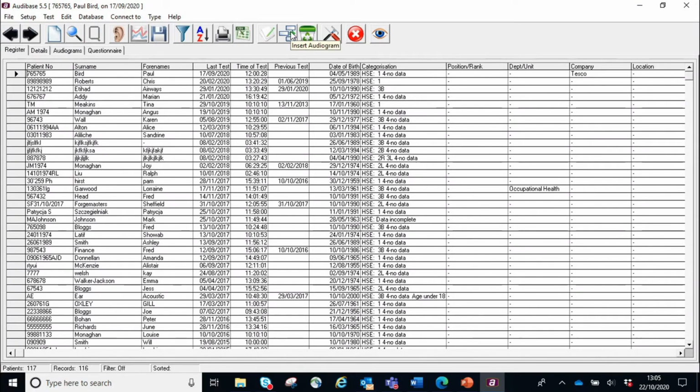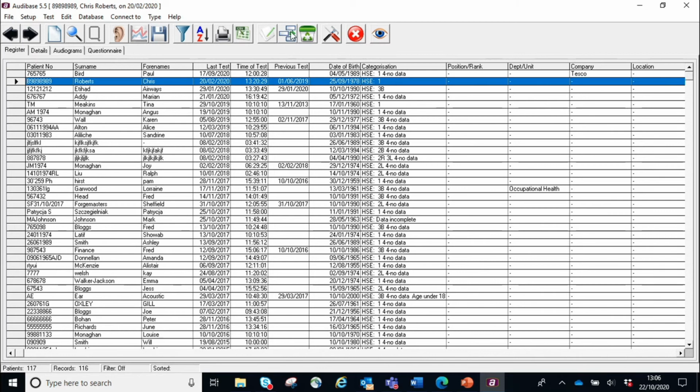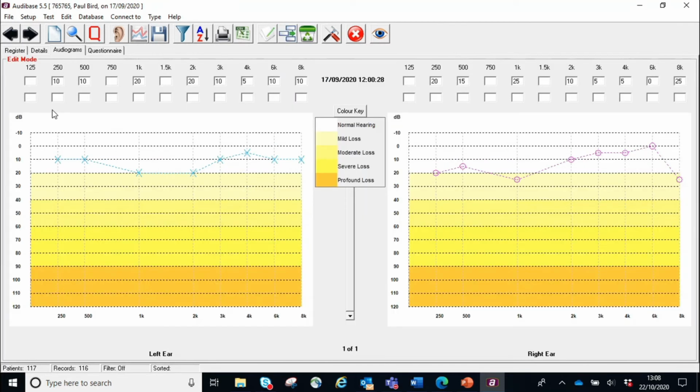We can also input previous audiograms. So my last test date, I've only got 1 test for Paul Bird, and his last test was done on the 17th of the 9th. If I had a paper-based test, which I also wanted to input so we could do a comparison, I would click on Paul's record, I would click insert audiogram, and enter the values.